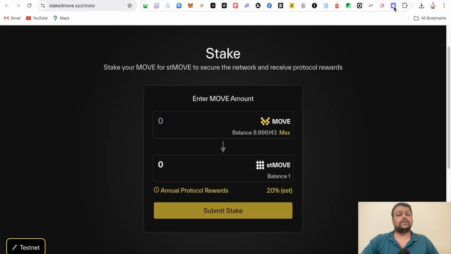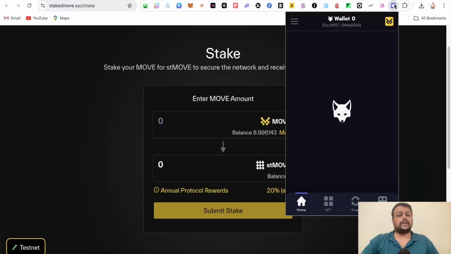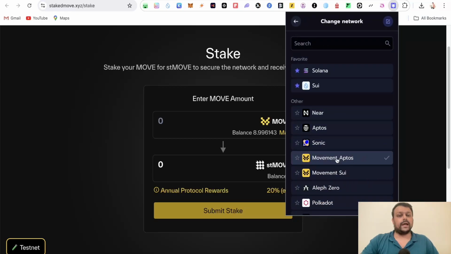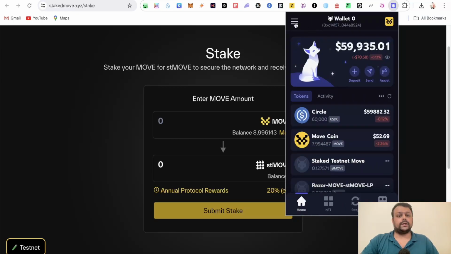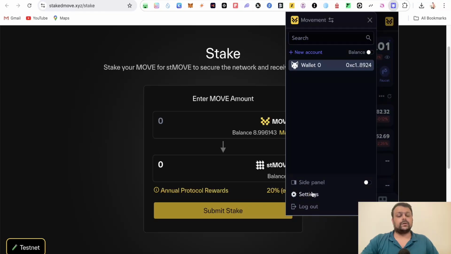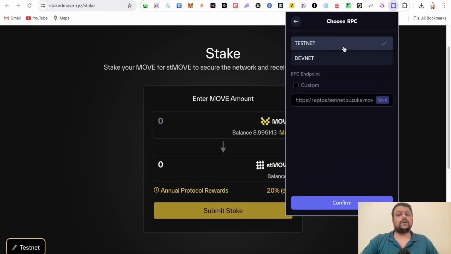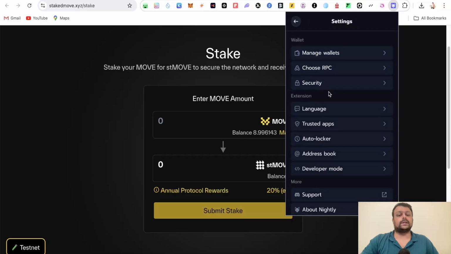All you have to do is, once you are here on your Nightly wallet, select this Movement Aptos, go over here to settings, and in Choose RPC click on testnet. Please note that don't use the devnet, as you will need to fund actual Aptos or move tokens. Move tokens are currently not available, but Aptos coins and Sui coins are on this wallet.